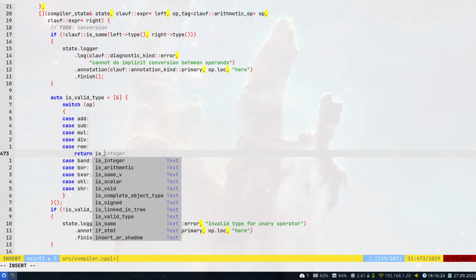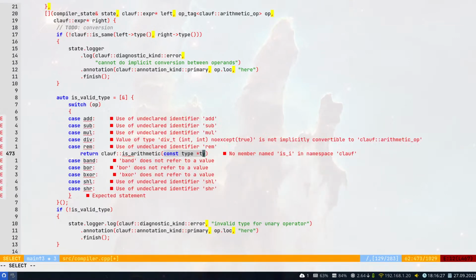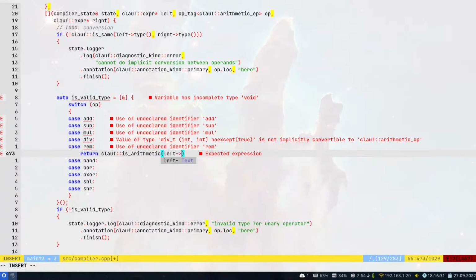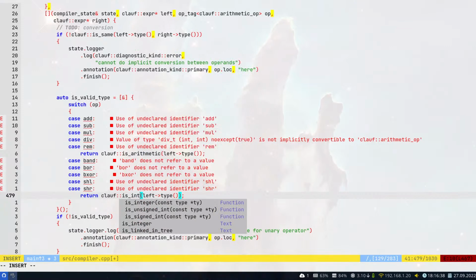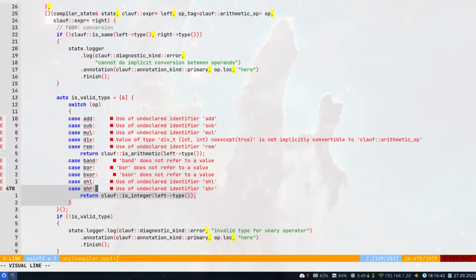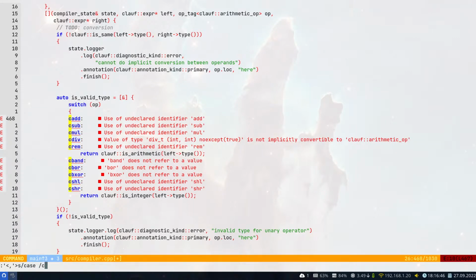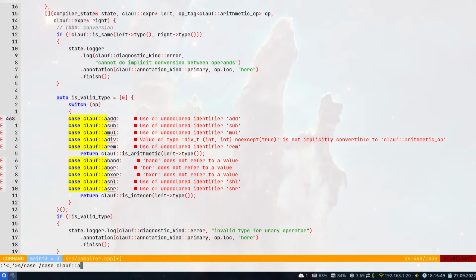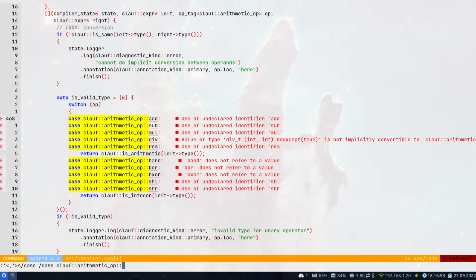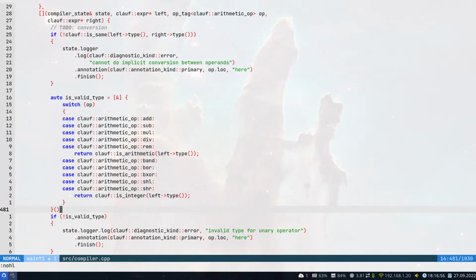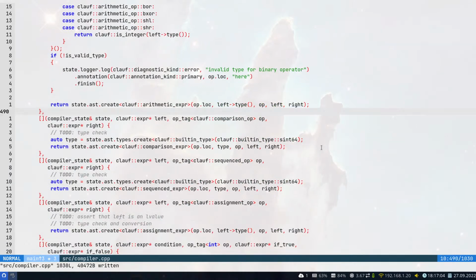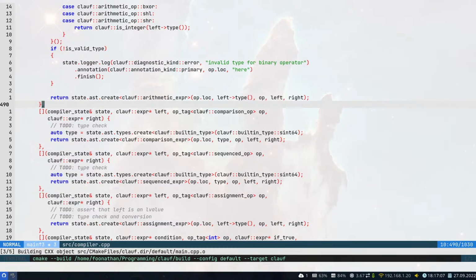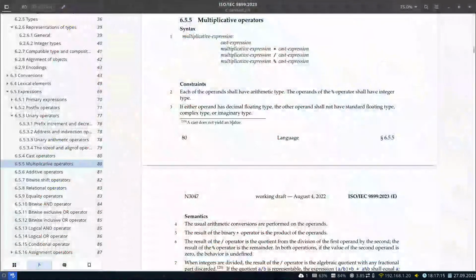And here I want arithmetic type on the left, because they have the same type. And here I want integer type on the left. And here I actually want arithmetic op that. Okay, invalid type for binary operator. And that's that. Right, I'm just checking whether the tests still pass. I'm not checking for the error messages.